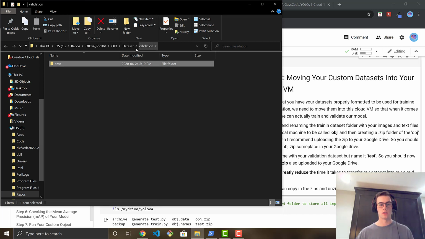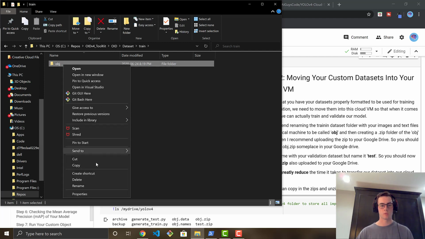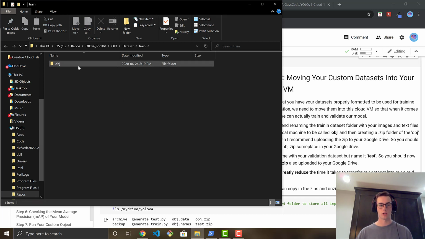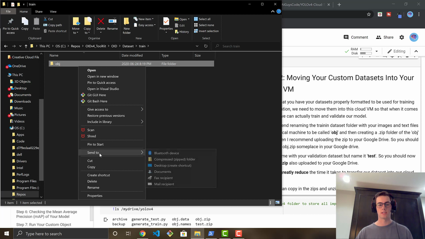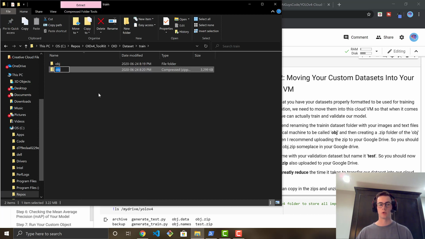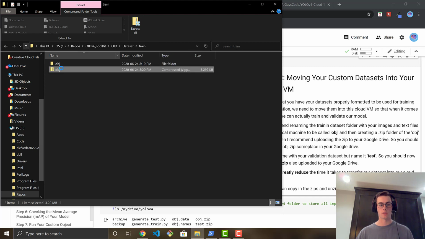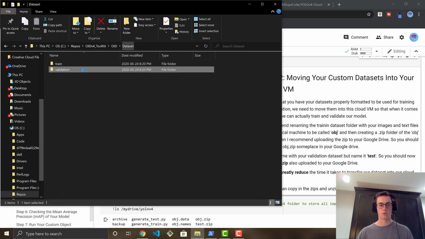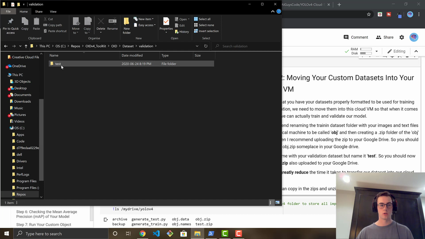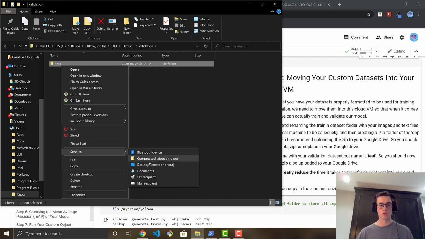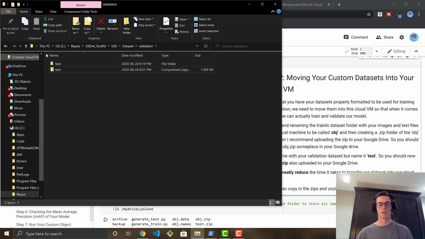So once you've done this, you're going to zip both of them. Compress them so that you can upload it to your Google Drive and it doesn't take gigabytes and gigabytes. Just right click and go send to, compress zip folder. And there we go. We now have our object zip. You do the same for validation. Right click on it, send to, compress zip folder, and it's going to compress all the images.